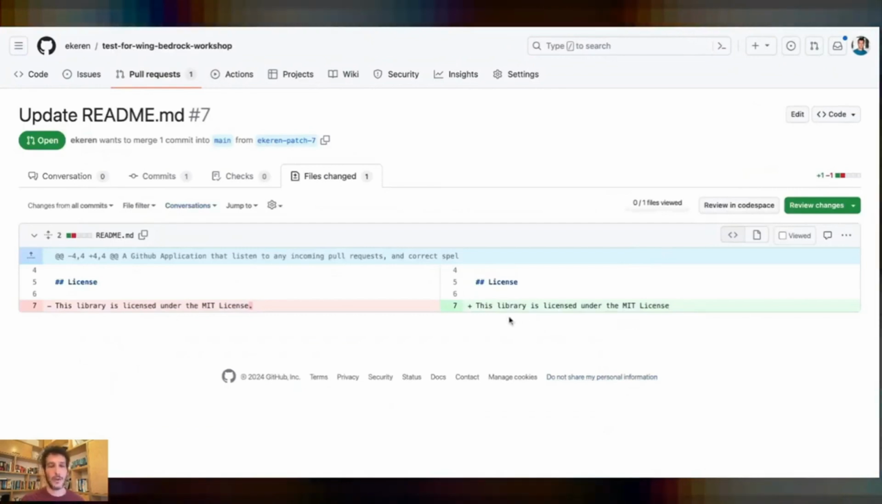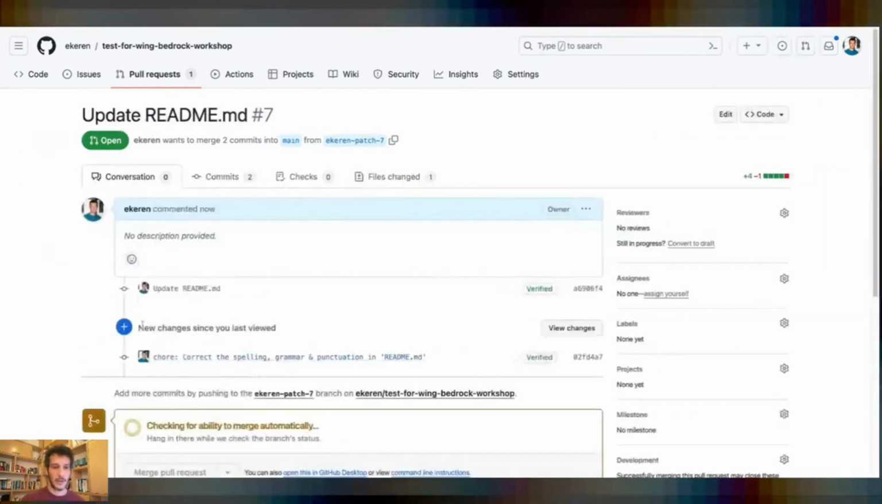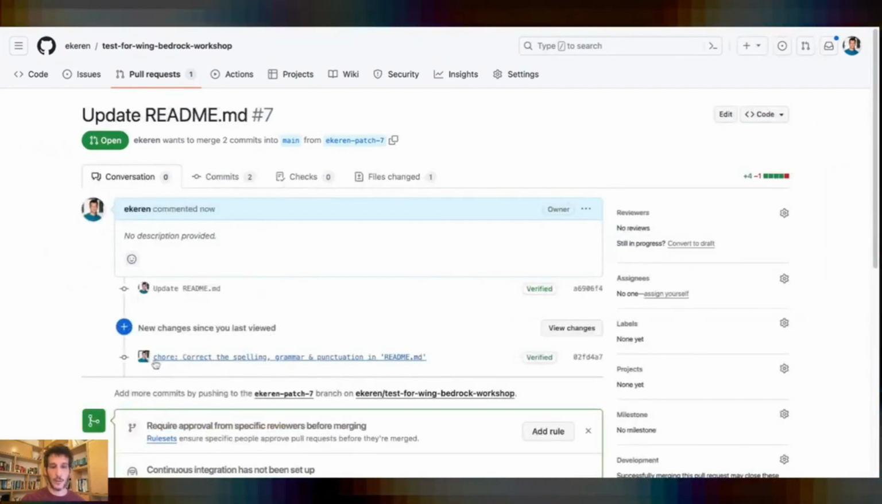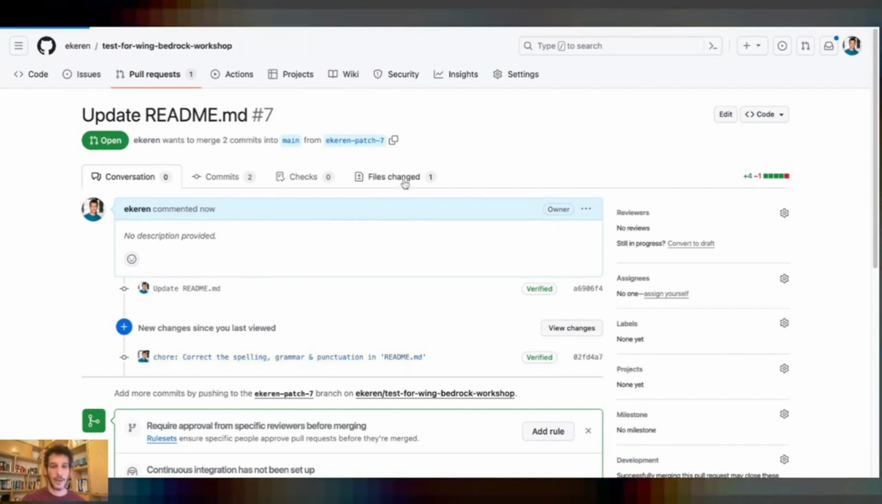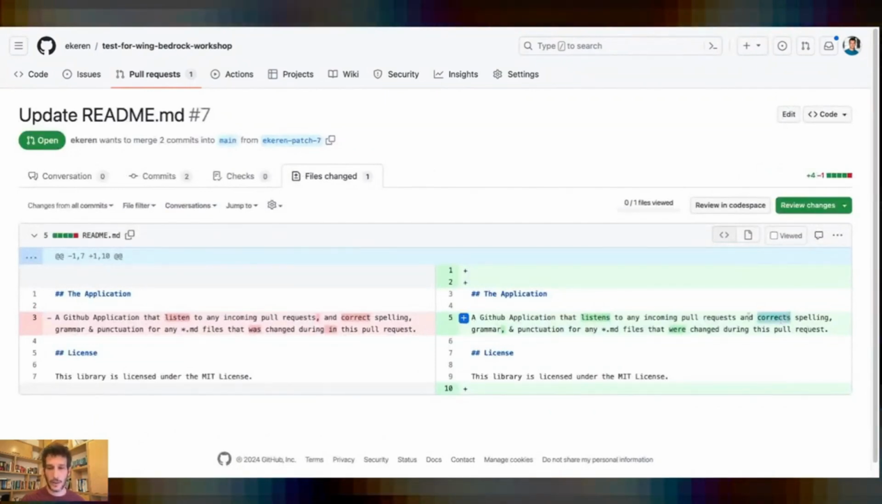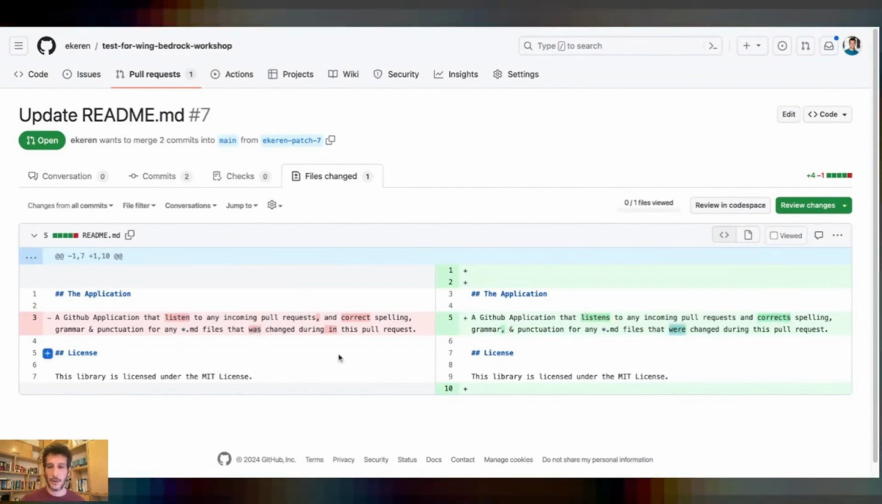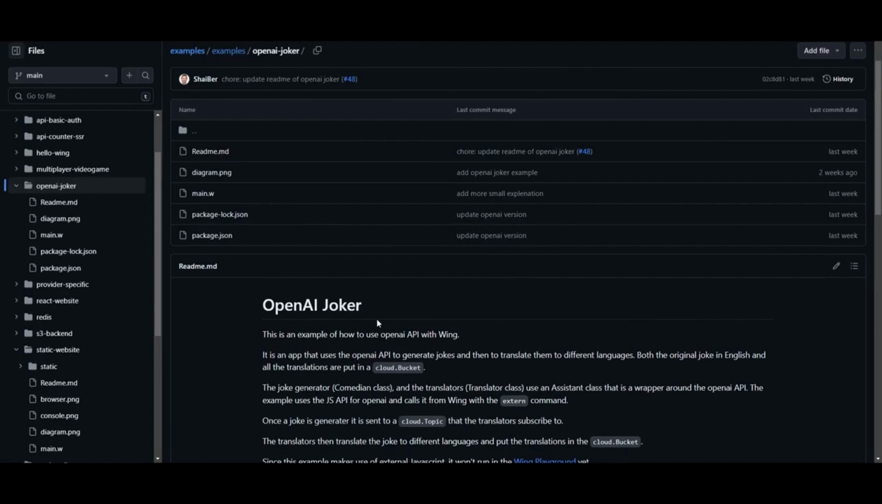But behind the scenes, GitHub is accessing my application through a webhook, and as you can see, there's a new update. Let's take a look at what this update is. There's a new change since I last viewed, and this is the commit: corrected the spelling, grammar, and punctuation in readme file. I go back to the file changes, and now I can see that the application corrects listens with an S, corrects with an S. There is a comma here, and instead of force, they fixed it.